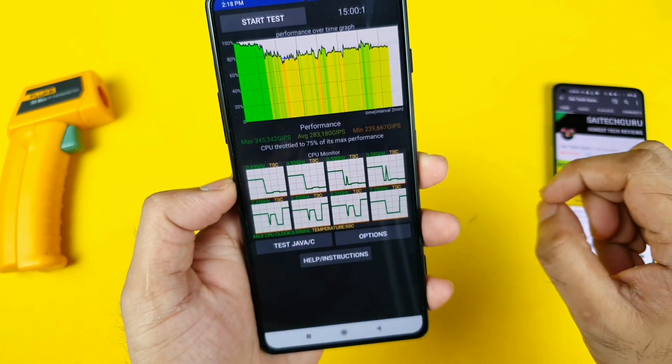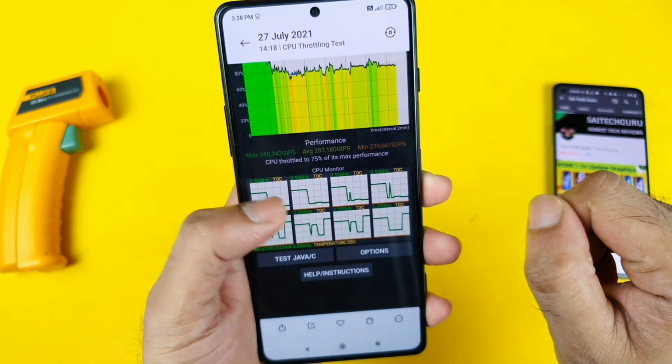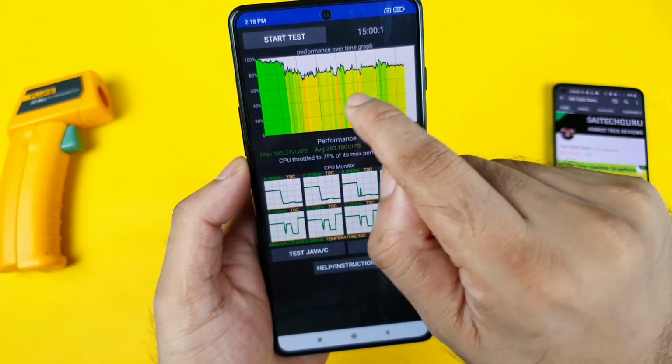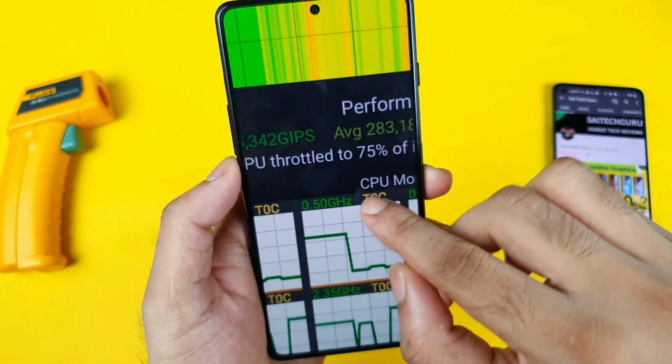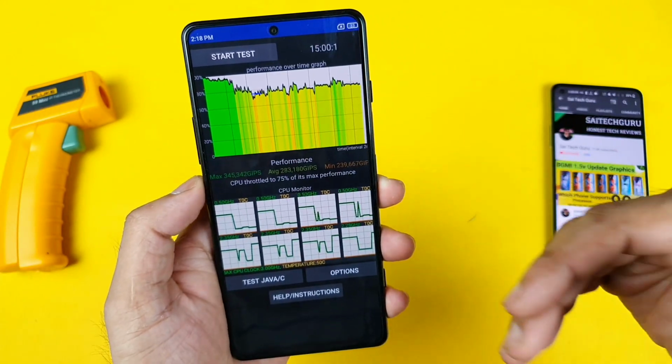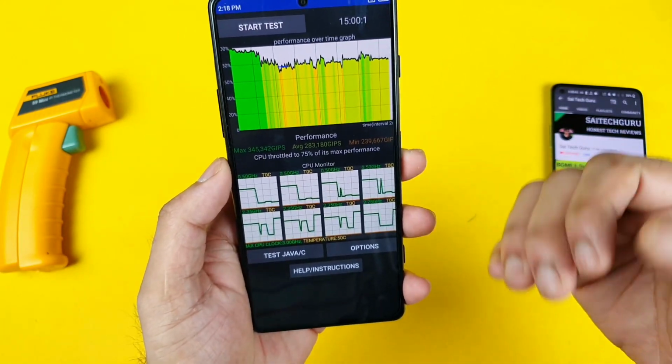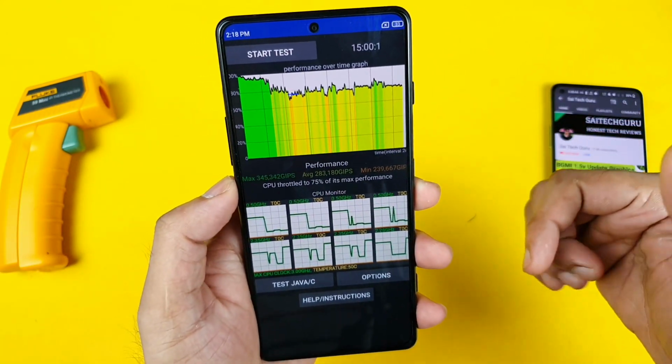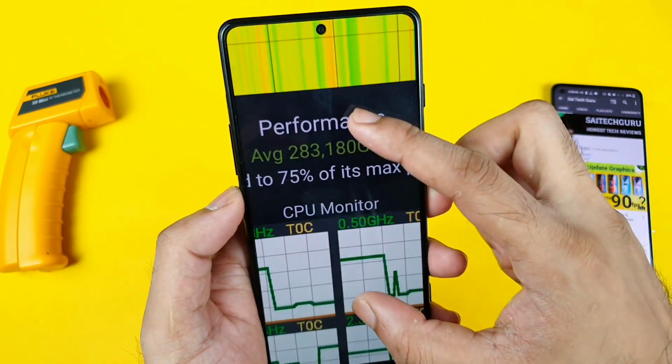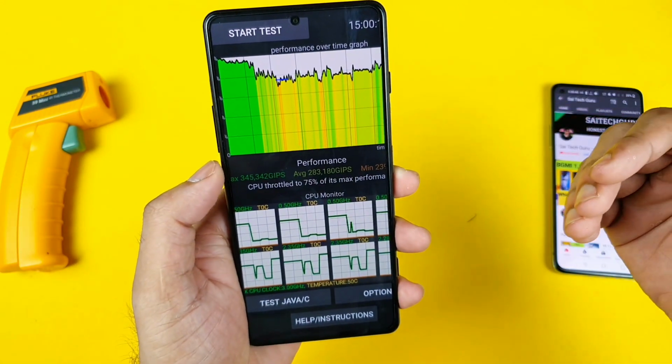And this is the CPU throttling test which I did yesterday, as you can see after receiving the phone. And this is the graph. This is how it looks. And you can see the CPU throttle up to 75%. So if I try to use the game turbo and high quality and everything, so I'm not getting that kind of high performance. Maybe it's good without using game turbo, I think so.